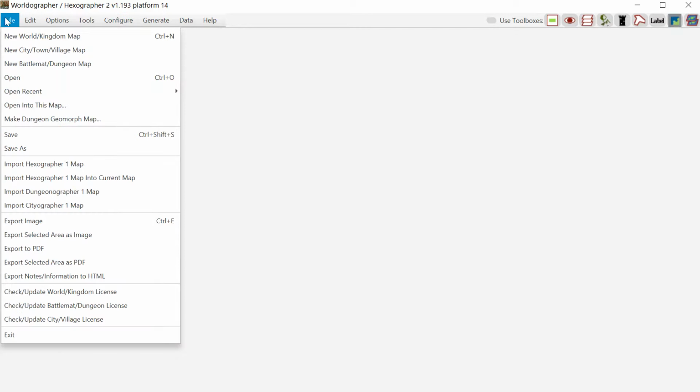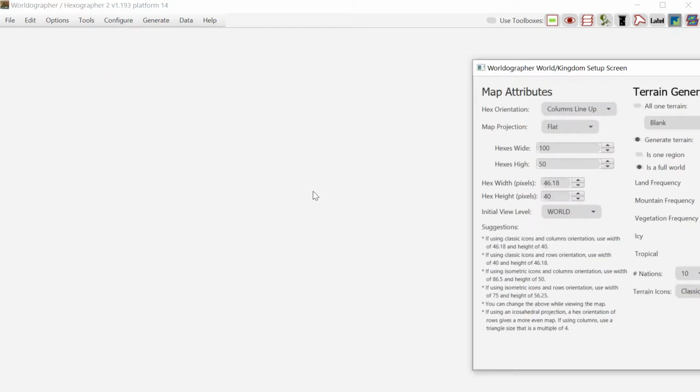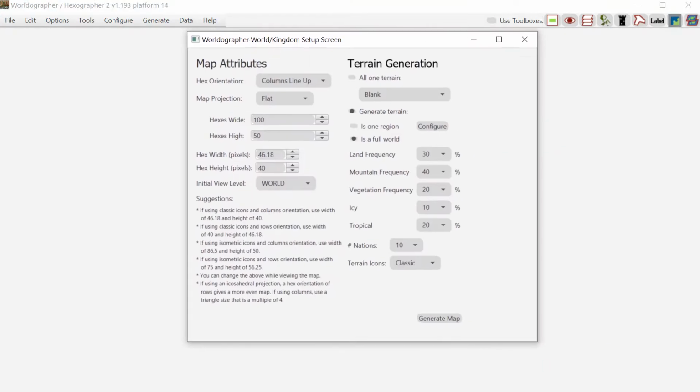So let me go ahead and create a basic map. Just generate one really quickly. As far as I recall, these are the default settings. I certainly haven't done anything special. I think it is 100 hexes wide and 50 high by default.